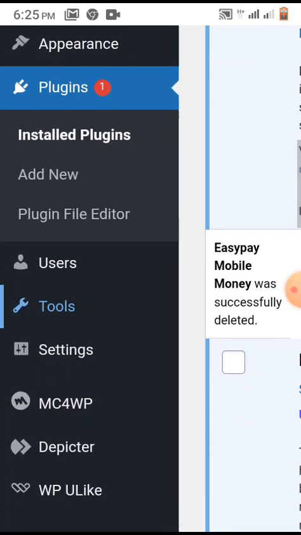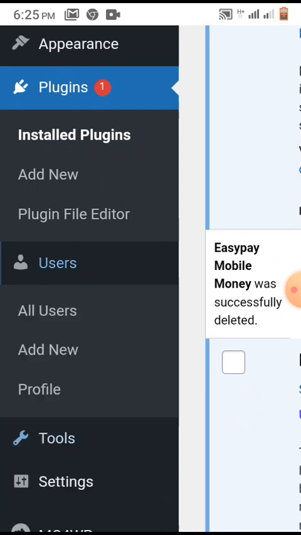So here we have users. If you want to assign roles to very many users, you can just come here and create a user. Maybe you want your friend to have access to your website, so that your friend can also help you in editing your website. You can add him as a user, as a contributor, as an editor, as an admin or a moderator. But the role you give limits the person from accessing your main dashboard.